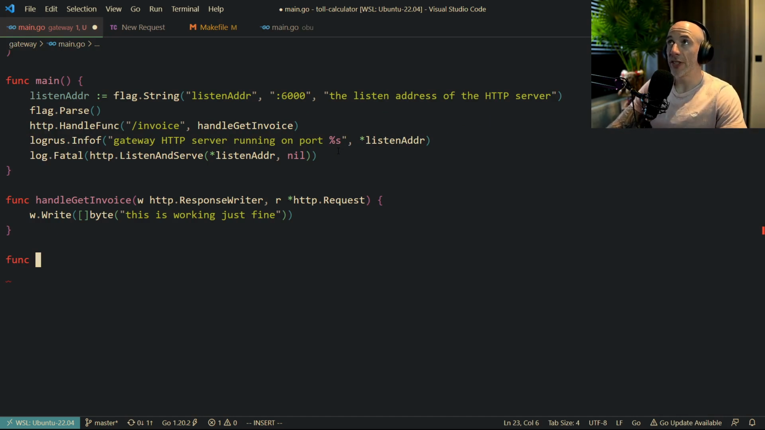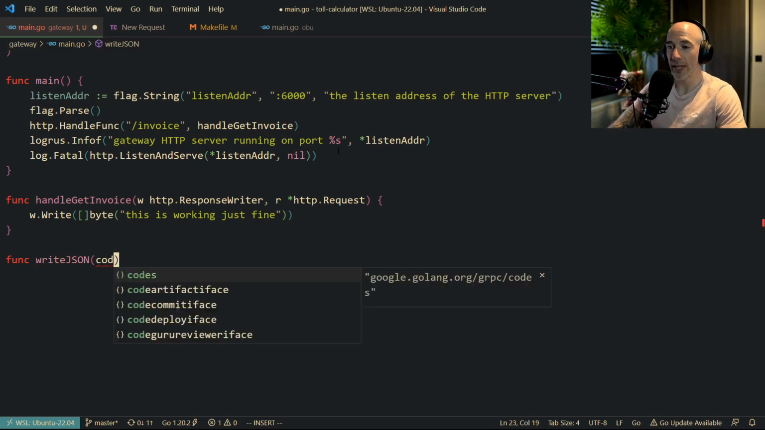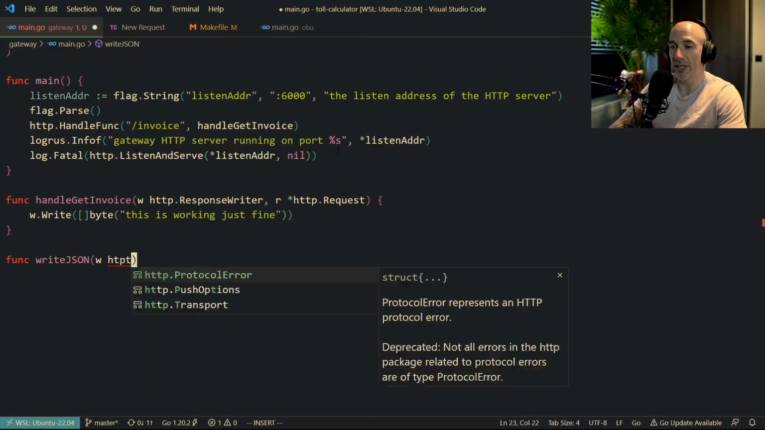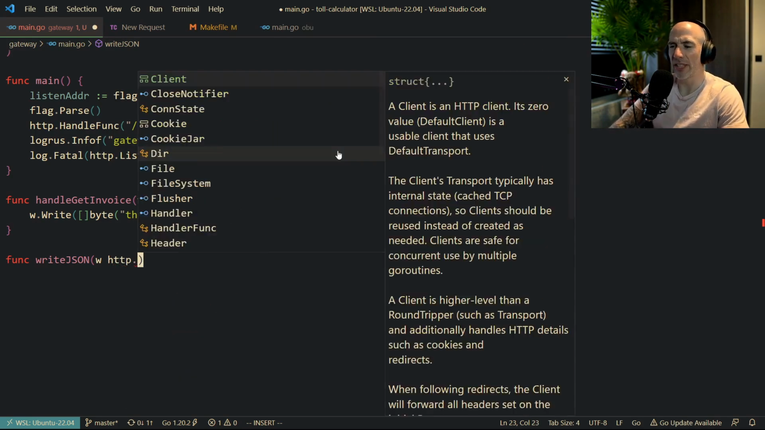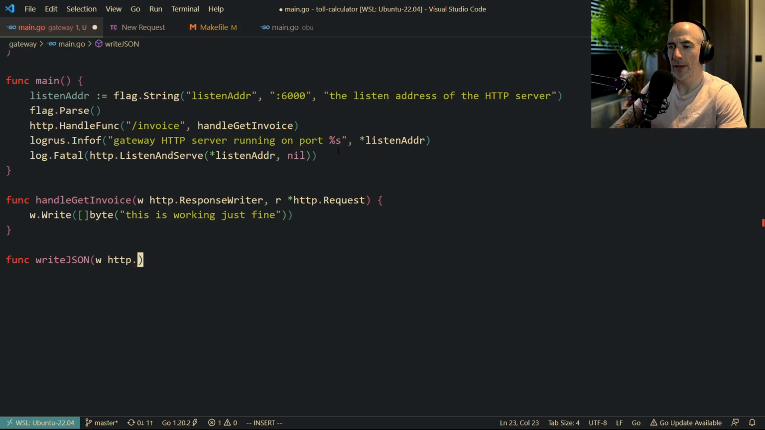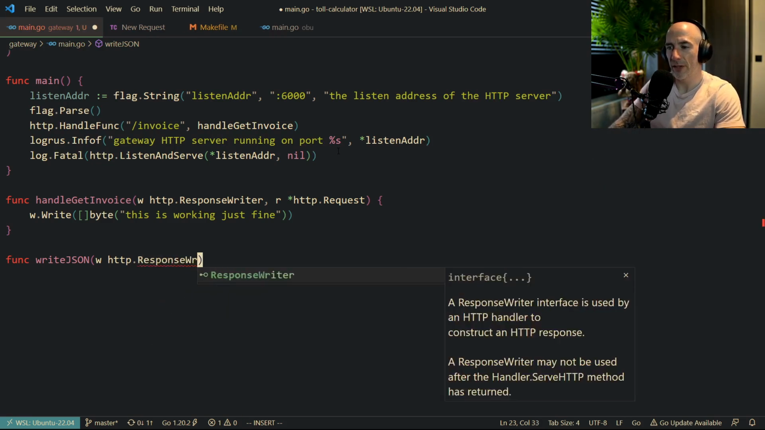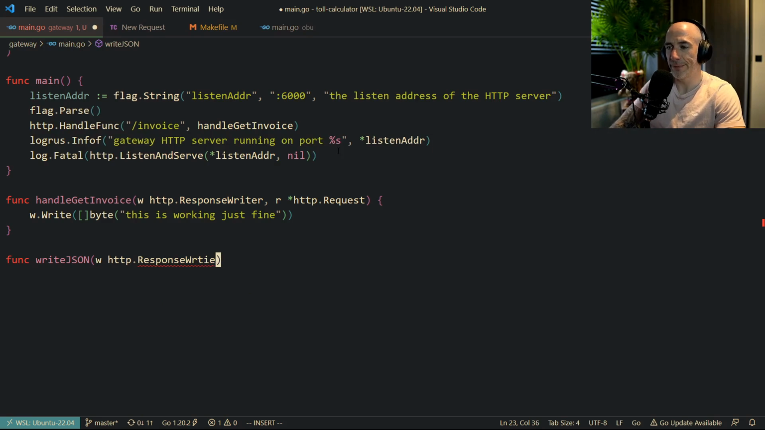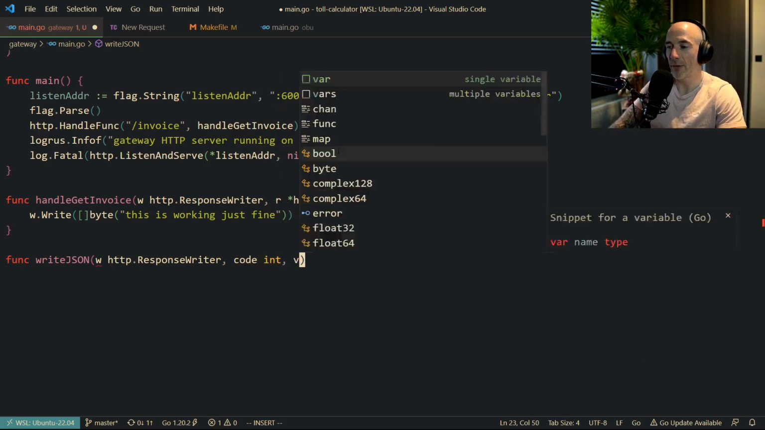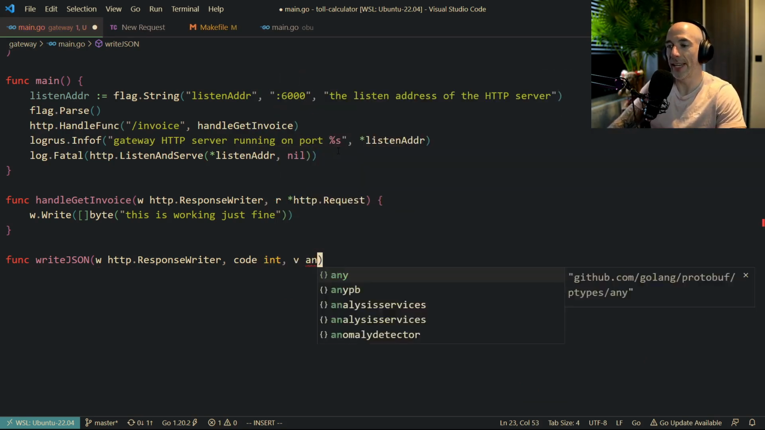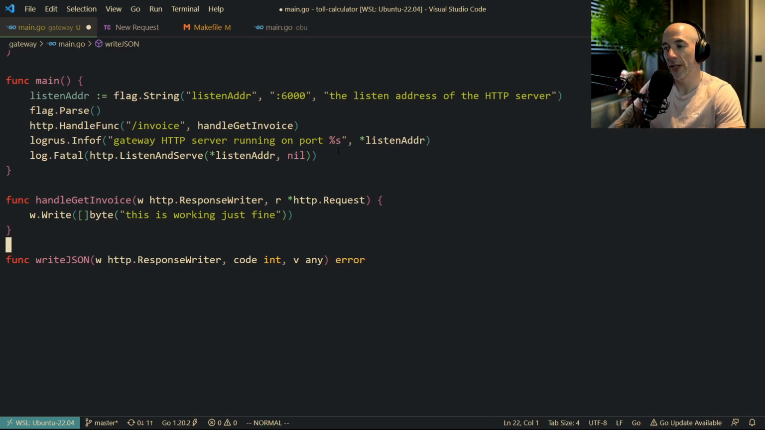Func. So this function is going to be writeJSON, right? And to write JSON, we're going to say something like a code. No, first we need the HTTP response writer. Yeah, response writer. We need a writer, we need a code, which is going to be an int, and then we need a value, which is going to be an any type, right? And it's going to return an error here.